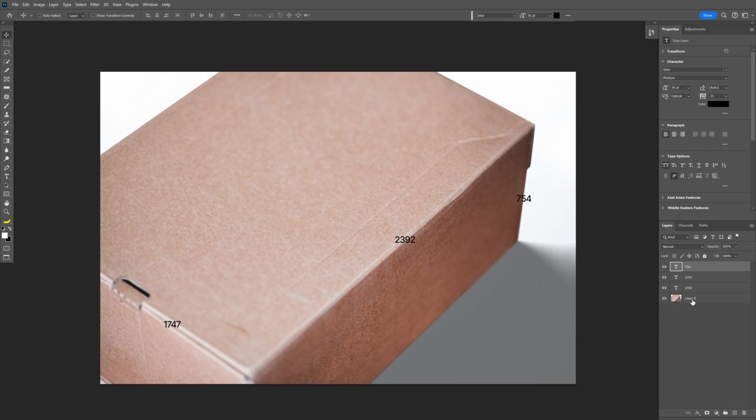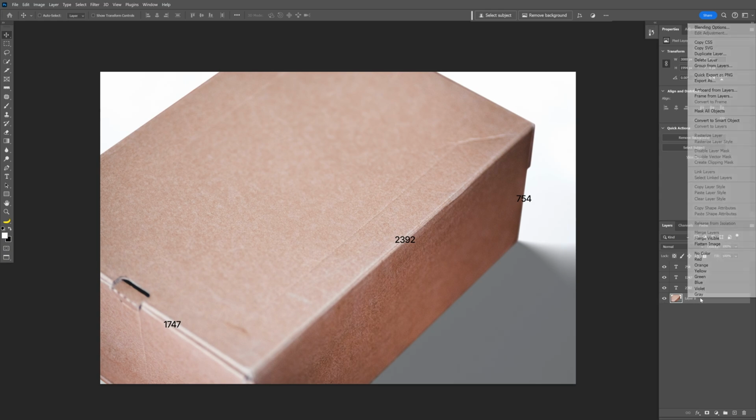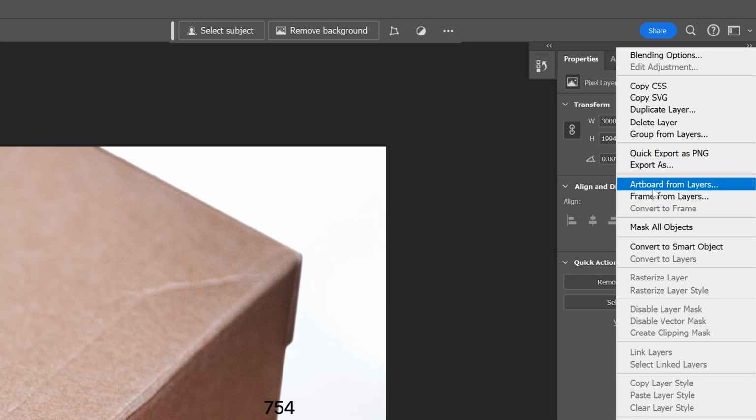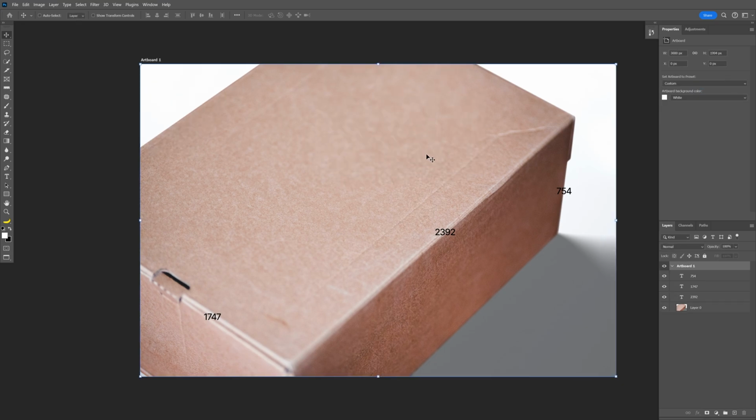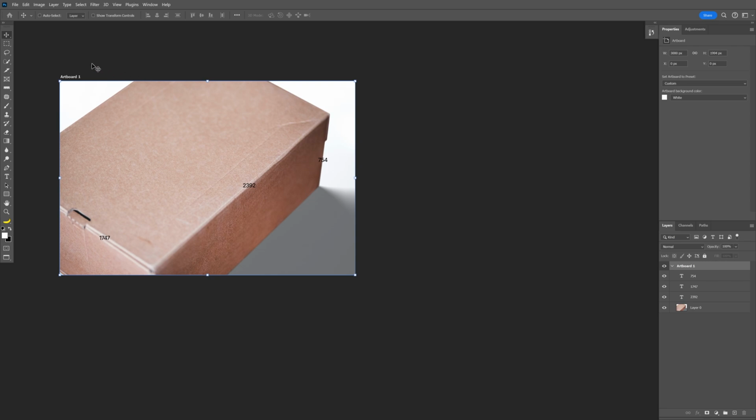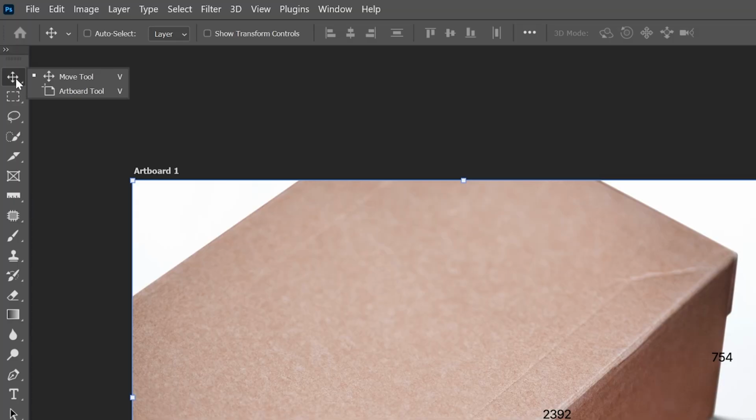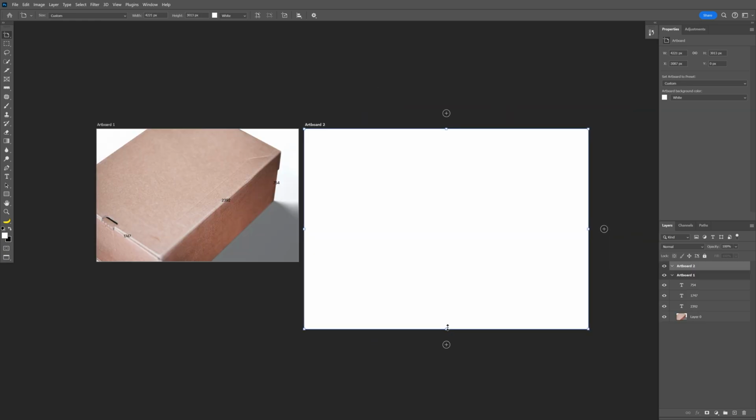So I'm gonna select the bottom layer, which contains the mockup, which is the full size image, basically right click on it. And let's go up and select artboard from layers. Click OK, and now we transformed it into an artboard. I'm gonna zoom out, I'm gonna put it here, and let's go and long click here on the move tool, and you can see the artboard tool. I'm gonna select it, and I'm gonna draw one artboard, one big artboard actually, right here. So basically, those rectangles are gonna fit in here.